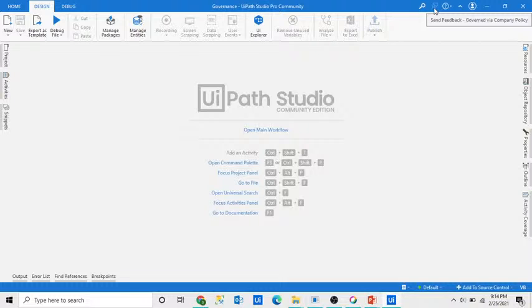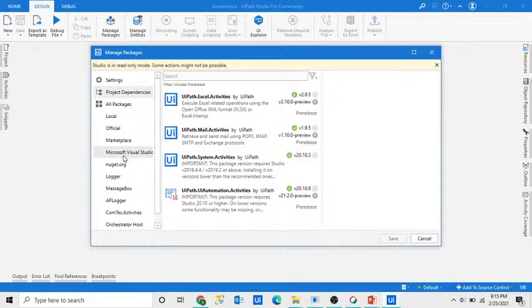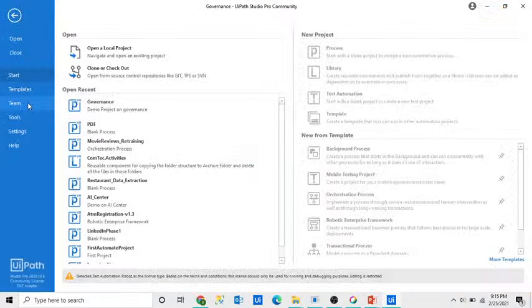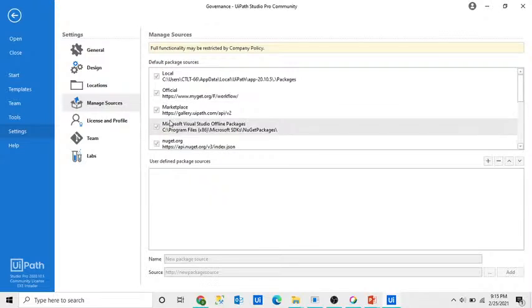We can also restrict usage of package feeds from the managed package window and backstage view, that is managed sources in settings. Here, if you see, we can have multiple packages. We can restrict all these packages also. And also in the settings tab in managed sources, we have multiple default packages. We can restrict them from downloading. We can restrict user defined packages also by using the governance file.